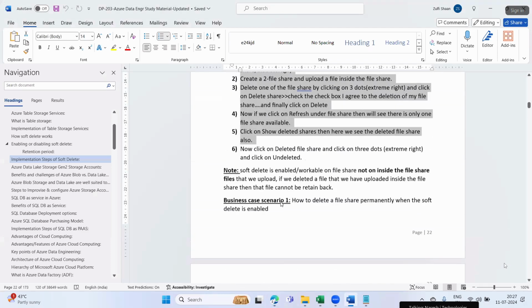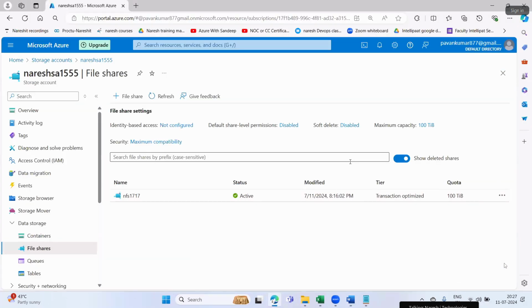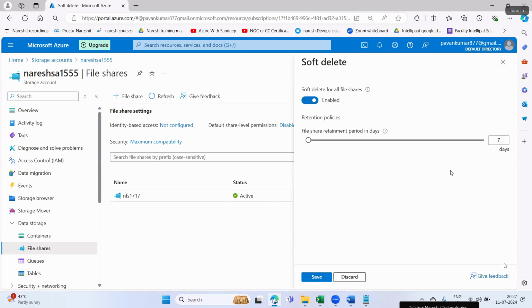Business case scenario 1, business case scenario 2. How to delete a file share or container in a soft delete state before its expiry time? Its expiry time was 45 days. So what I have done is simply disabled the soft delete, deleted the file share, and then come back and enable the soft delete as usual. Whatever number of days I want, 45, 15, whatever you want, you can mention. Click save. That's it.